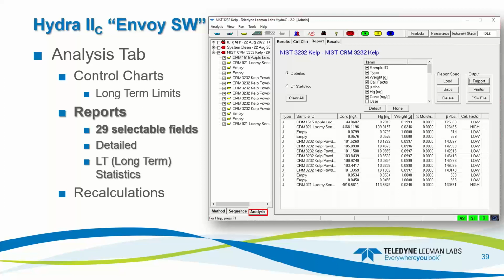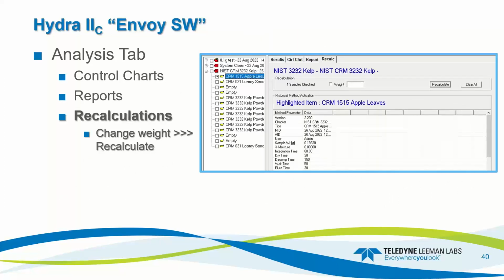And the last tab is recalculate. So you can use this if you accidentally typed in the wrong weight for a sample. You meant to type in 0.1, you typed in 1.0, and now all your math is wrong. So if you just click on the sample in the tree on the left-hand side, you can change the weight and hit the recalculate button. It'll do the math for you. It adds a new line in the tree. It also changes the little boat icon. So just for traceability reasons, you know that it was recalculated.